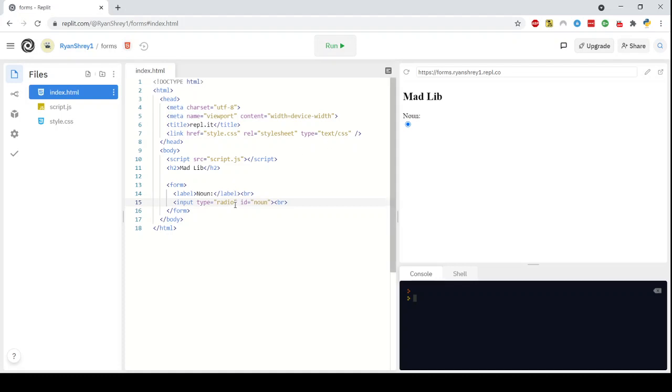Just a little bit of info about why it's called a radio button. But there's all kinds of other form inputs like checkboxes and drop menus and things like that. We're not going to get into that because we're making a Mad Lib. So I'm going to keep this as a text box.